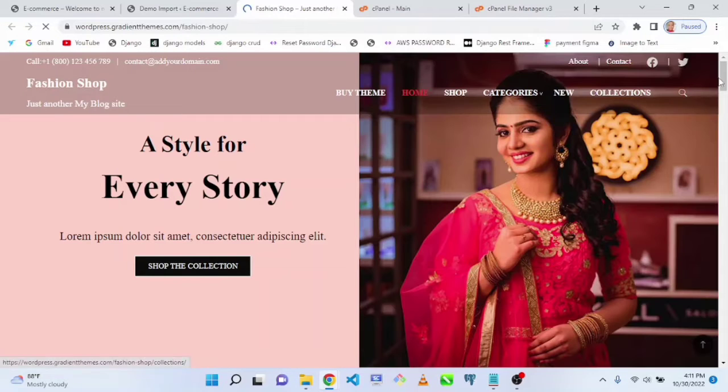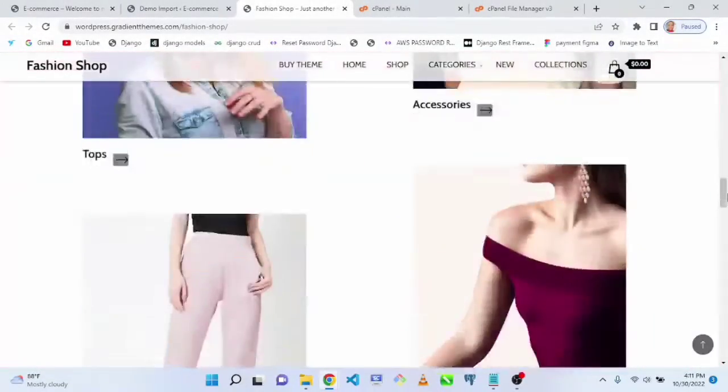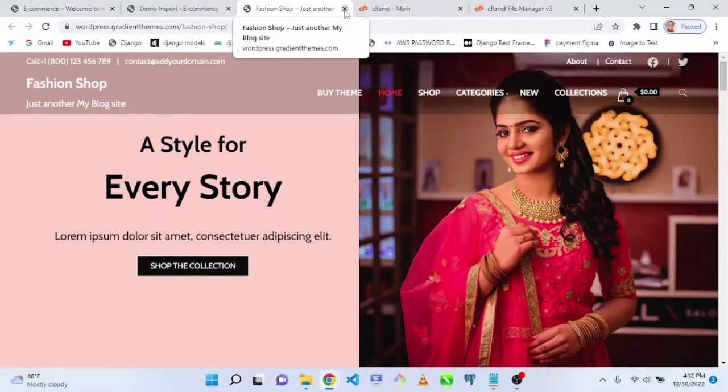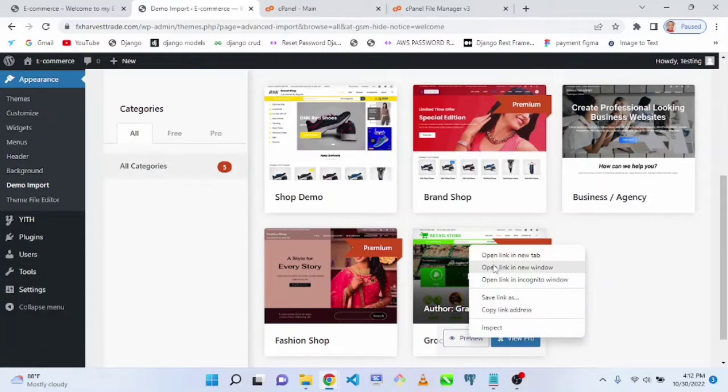Okay, so if we install the premium, this is what we're going to be having if we want to have this kind of shop. You understand? So if we are not going to be using this, let's look at another premium. Let's see how it looks.